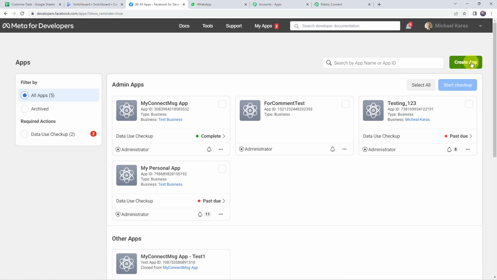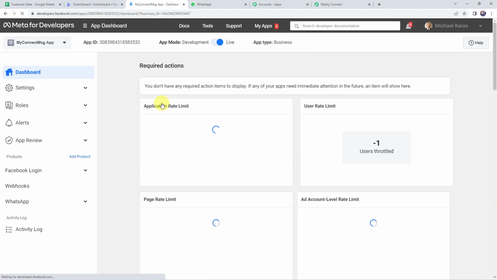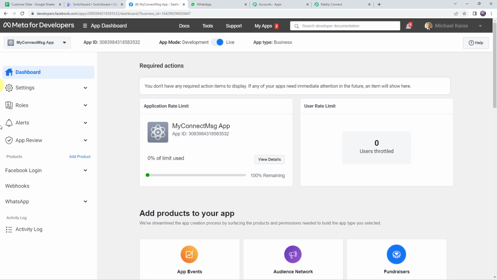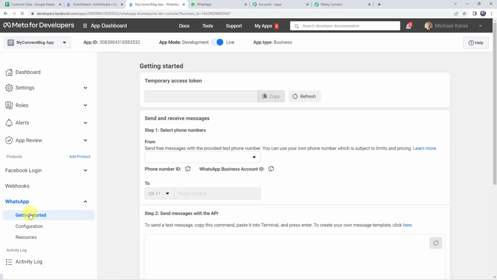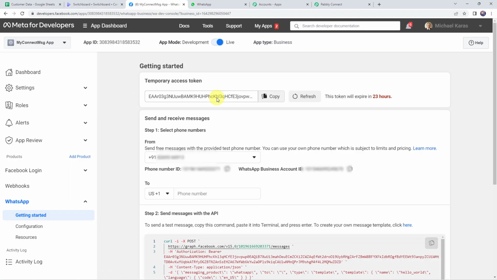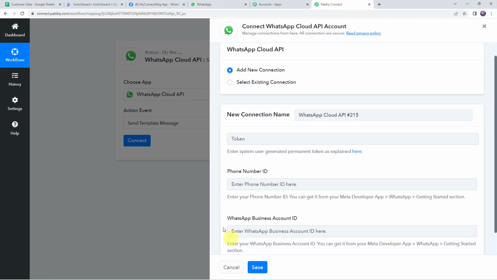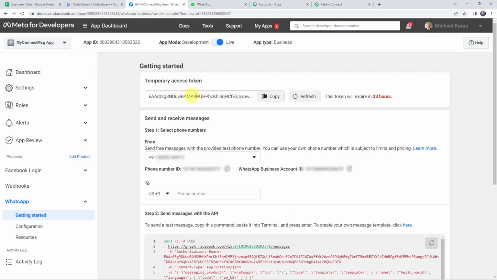Okay, so here you can see I have created several apps. I'm just going to access my app from here. That is my Connect Message app. So here on the dashboard, we can find products option, and in the products, we can find WhatsApp. Click on it and click on getting started. And here we can find a temporary access token, phone number ID and WhatsApp business account ID. So you have to simply copy these credentials and you have to just paste it over here to create a connection. Now here it is mentioned that it is a temporary access token and it will expire in 23 hours.